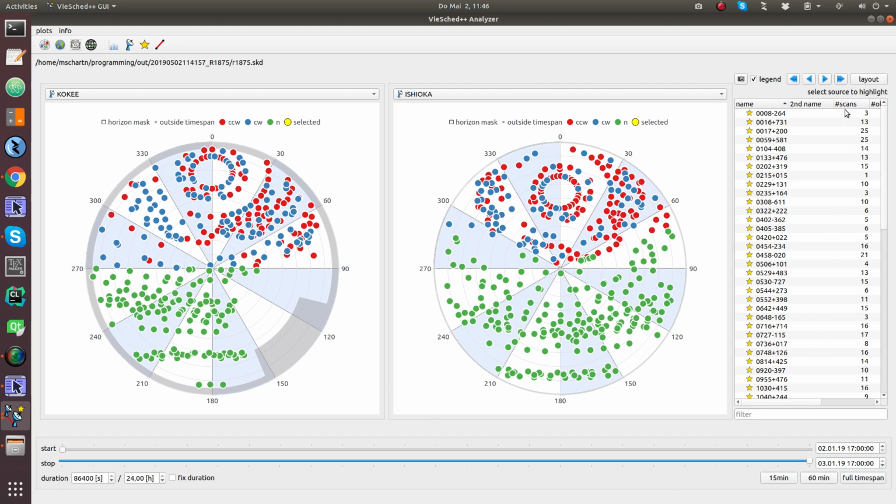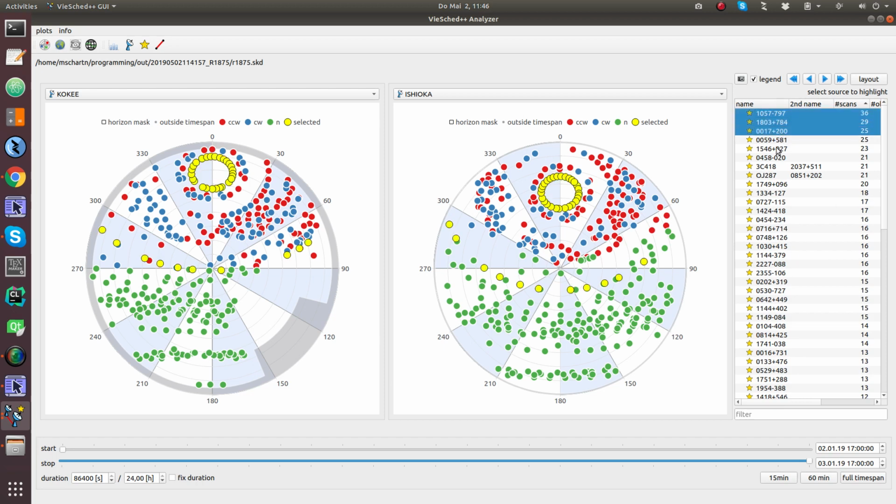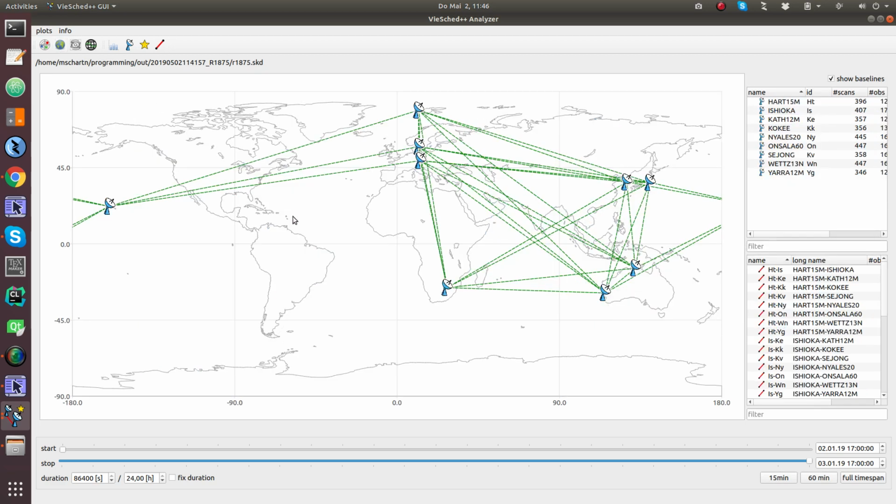Okay, on the right here, you get the list of all sources. You can also filter them and, for example, select or highlight individual sources, and then these highlighted sources are now displayed in yellow so that you can spot them easier. Okay, here you also get an overview of the session network and which antennas are observing together.